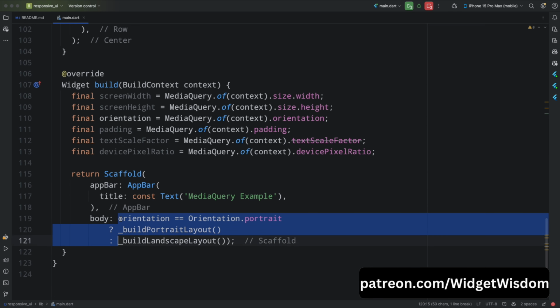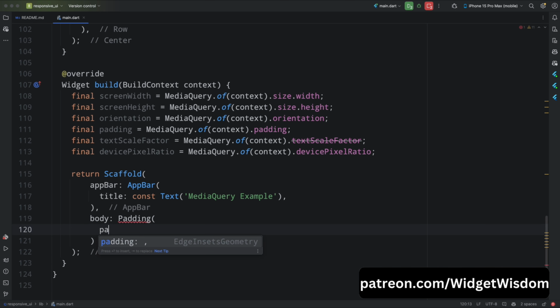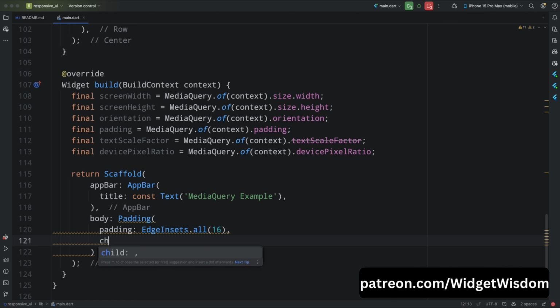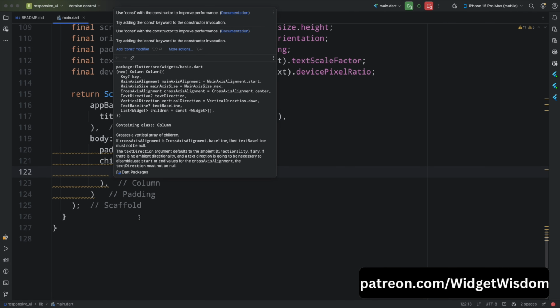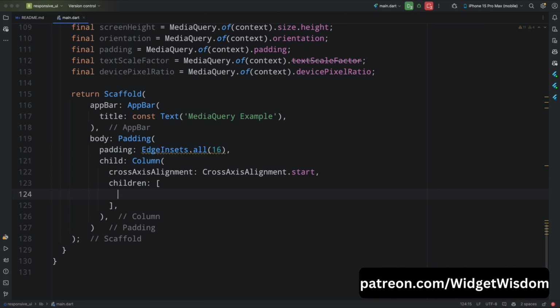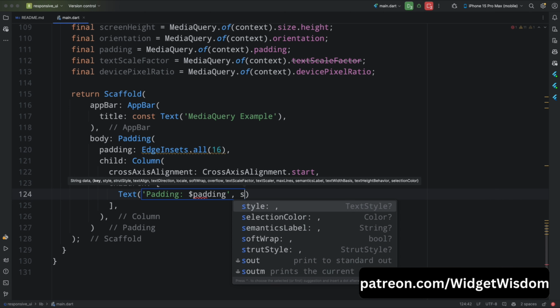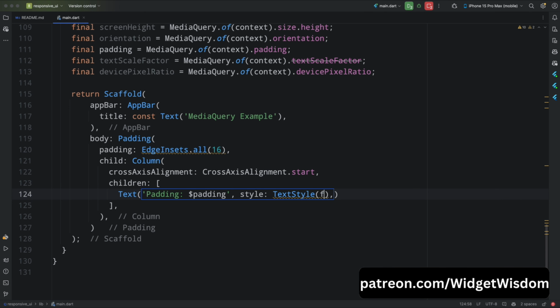If you created these three properties, then come to the body of the Scaffold, then from here remove everything, then add the Padding widget, then for the padding property, here add the padding of 16 from all the sides. Then for the child property, here add the Column widget, then set the cross-axis alignment to start. Then for the children property, here add the Text widget. Then for the text property, here add the padding property. Then for the style property, here add the font size as 16 multiplied by text scale factor.